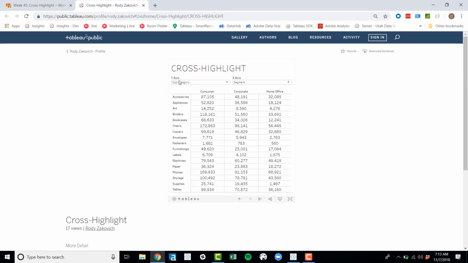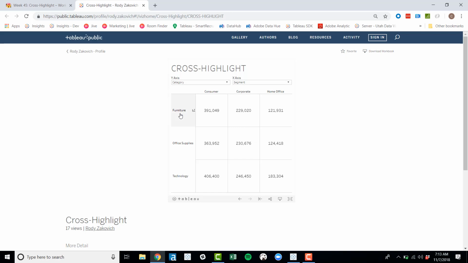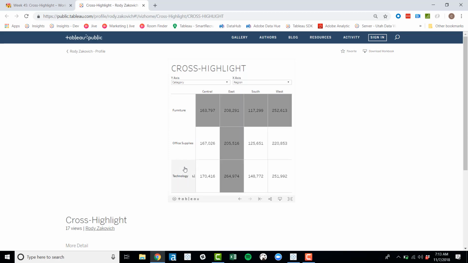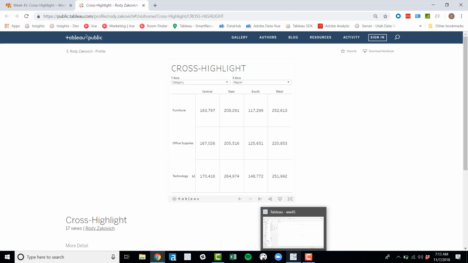If we navigated over to Roddy's public viz, we can see those parameters in action. If I change this, we'll get categories here, and we'll still have segment there. If I change this, we'll get region across the top, and we'll still have category there. So this is nothing new, right? We've built this a million times by now. So let's go ahead and just build those out so we can get the table built, and then we can start working on the highlighting.